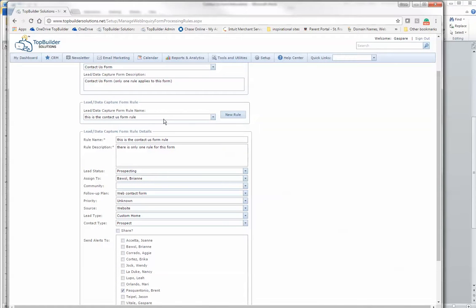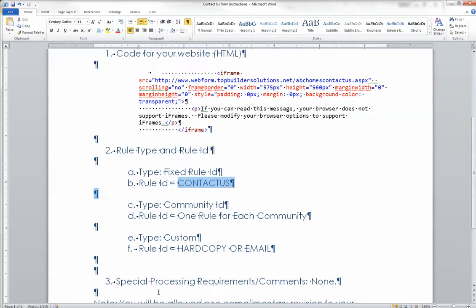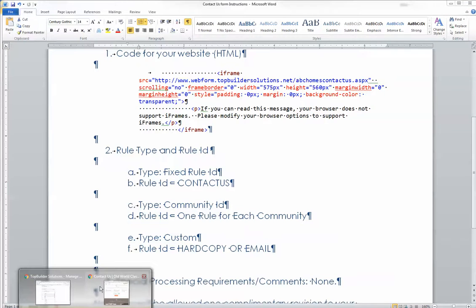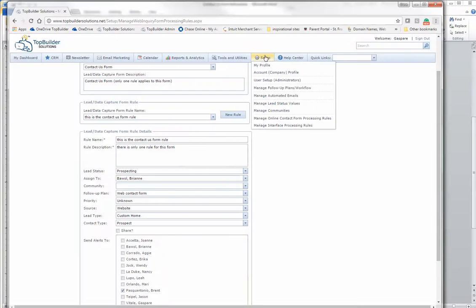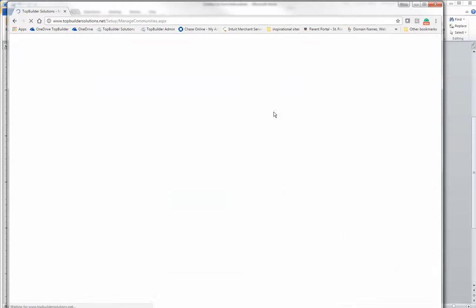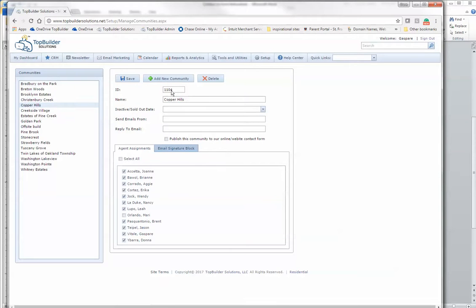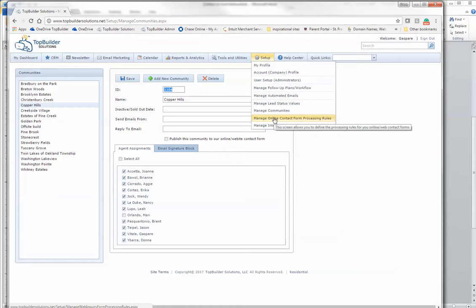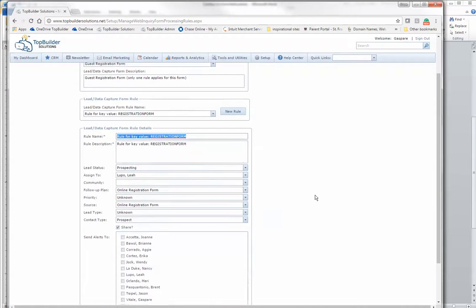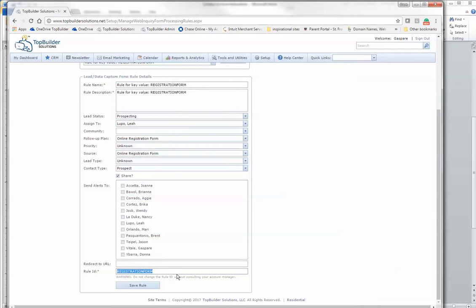Now, if your rule is based on the community, we'll say that in here, it'll say community ID is the type of rule, and you get the community ID from Setup, Manage Communities, and each community has an ID. So in this case, it's 1104. If you go in here and you want to set up a processing rule for the community, you'll create it, and then you'll put 1104 in the rule ID.